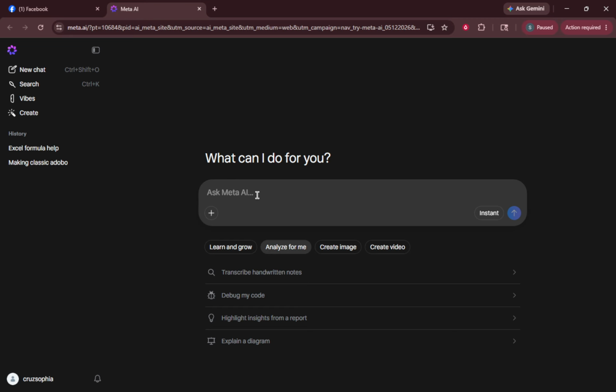A few quick tips to keep things smooth and secure. Always make sure you're on the official Meta domain before entering any credentials. Never share verification codes with anyone. And if you've forgotten your password, use the standard password reset for Facebook or Instagram. Resetting there will also update what you use for Meta AI.